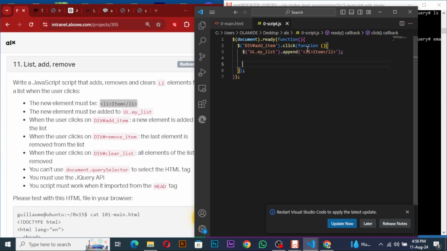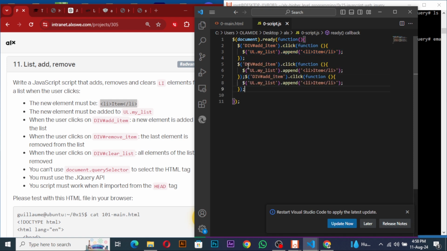I'm done with that. And then I can create the second one. Trying to see if I'm not mistaken. I think this function is for this. Yes. So we are out of that. Yes. So it's supposed to be like this. And let me just copy these guys and then paste them 2 more times. Good. So this one is div add item. That one is remove item.